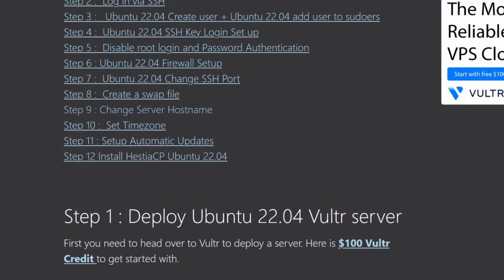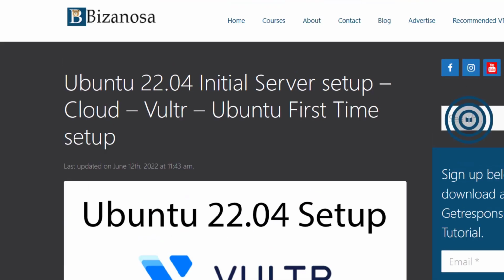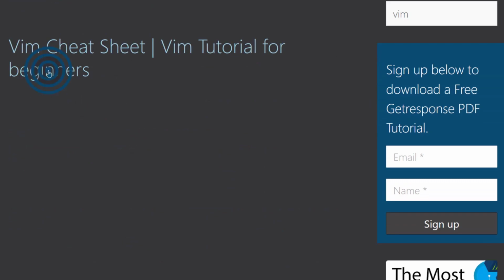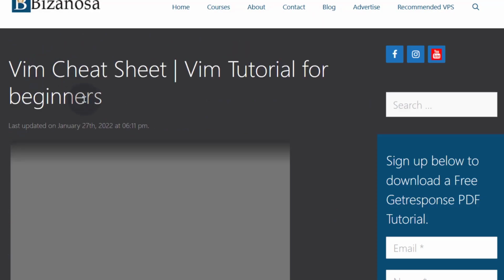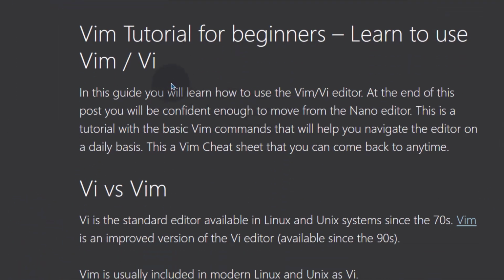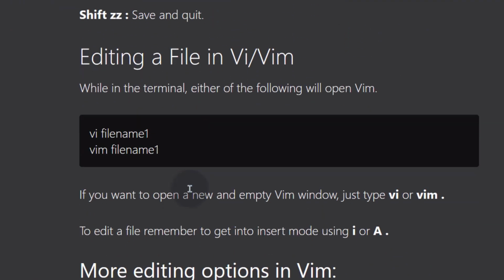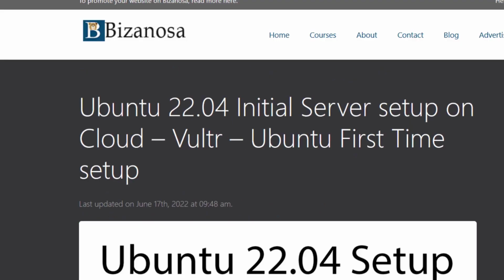If you don't know how to use Vim, I do have a tutorial for that. Let's search on another window. You can just search for Vim on my website. You should find it. There's a video and you can follow the video while you read all this. Okay. So let's go back.